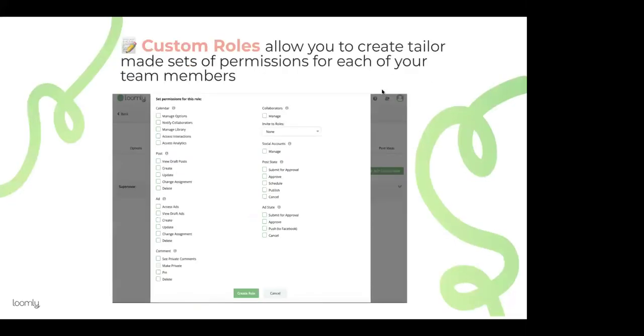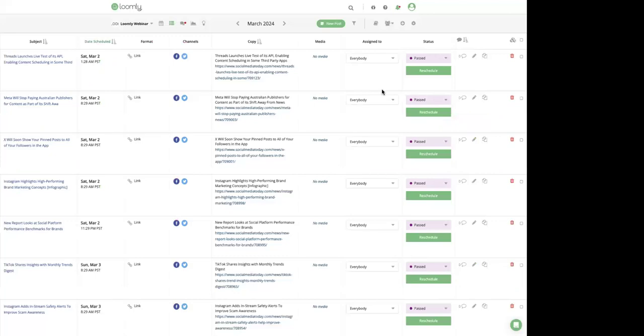We also offer custom roles. These allow you to make your tailor-made set of permissions for each of your team members in a more granular and flexible way. Let's take a look at that. Now, you can invite collaborators to Loomly from each of your calendars. You can do this by clicking on the Invite Collaborators option. It's in this drop-down menu here on the right side of your toolbar.